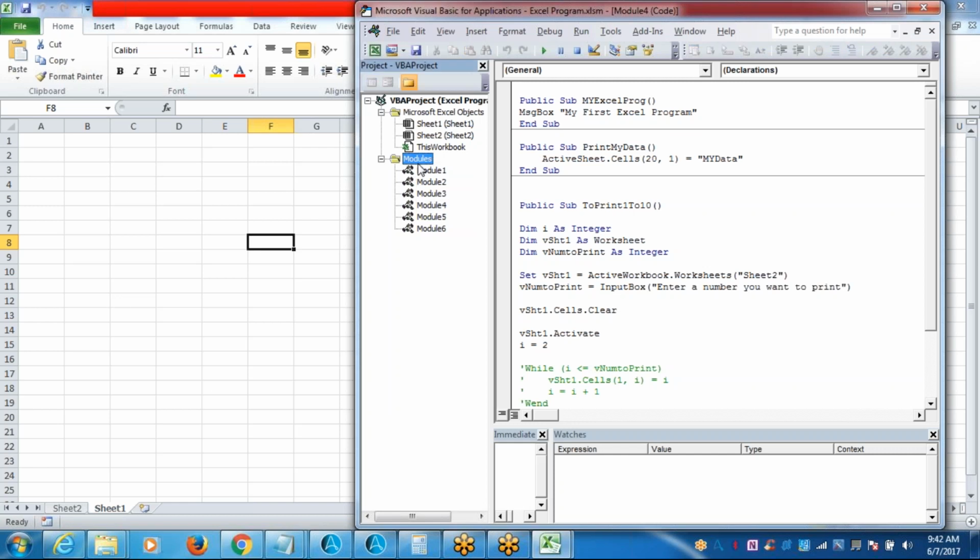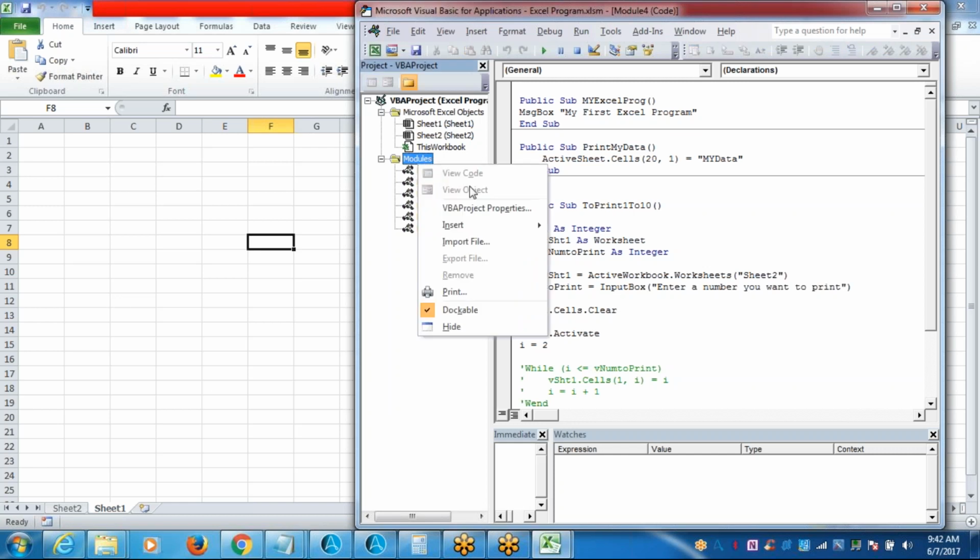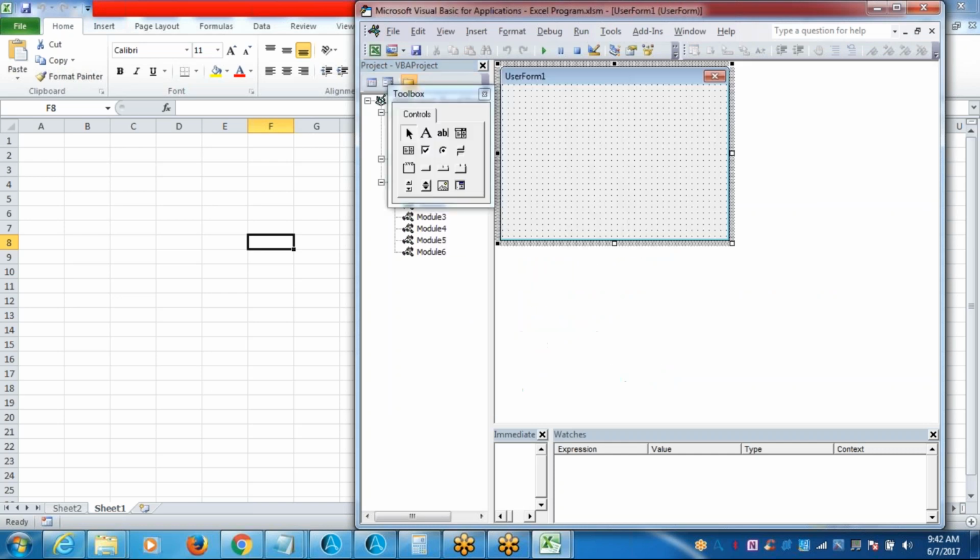To create a user form, come to modules, right click, click on insert and user form. A form will be created. As we discussed in last classes, we will have controls like those available in .NET. Almost all the controls will be available, such as text box, drop-down control, checkbox, radio button, combo box, list box.